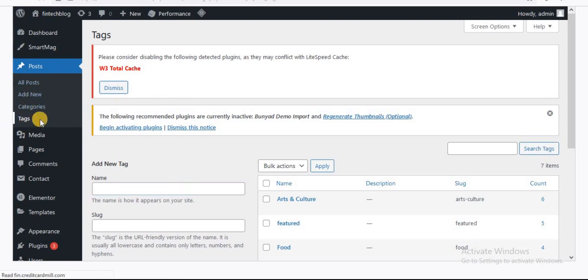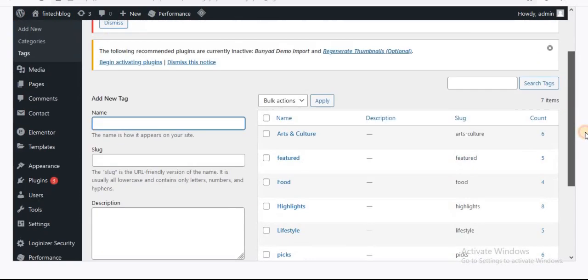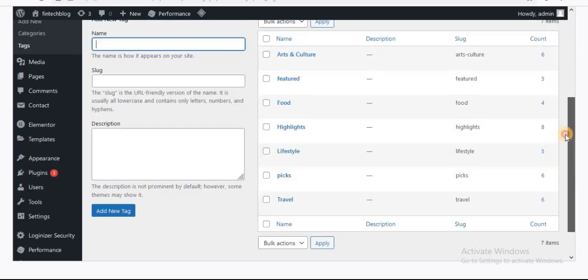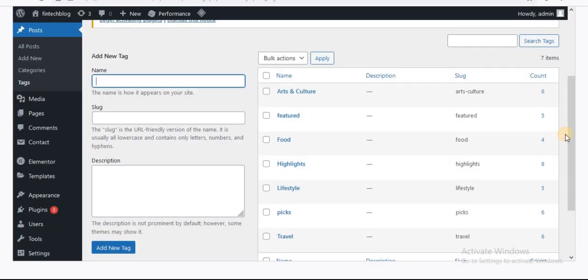Okay, so I've clicked on tags. These are the tags that we have. The same way we had categories, we also have tags. So under tags, we have art and culture, feature, food, highlight, lifestyles, and all of this. Tags is a way of classifying content. You can further classify content.